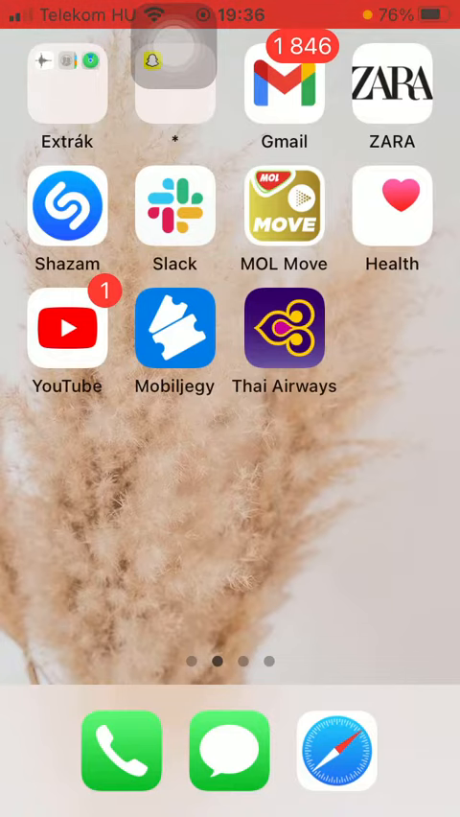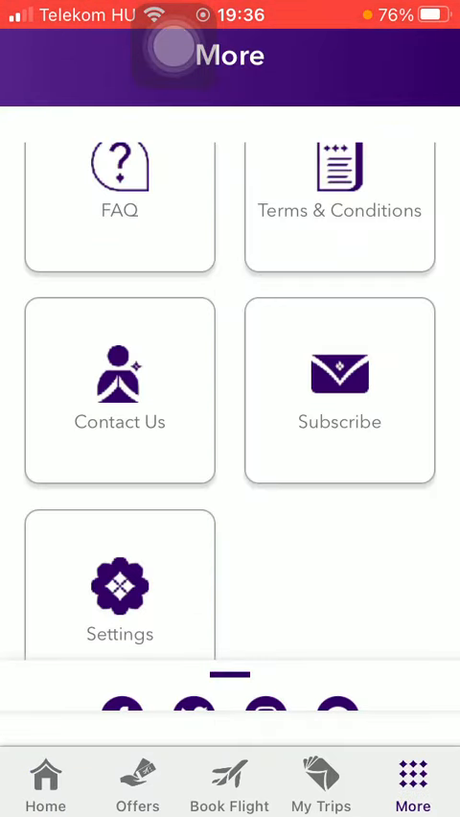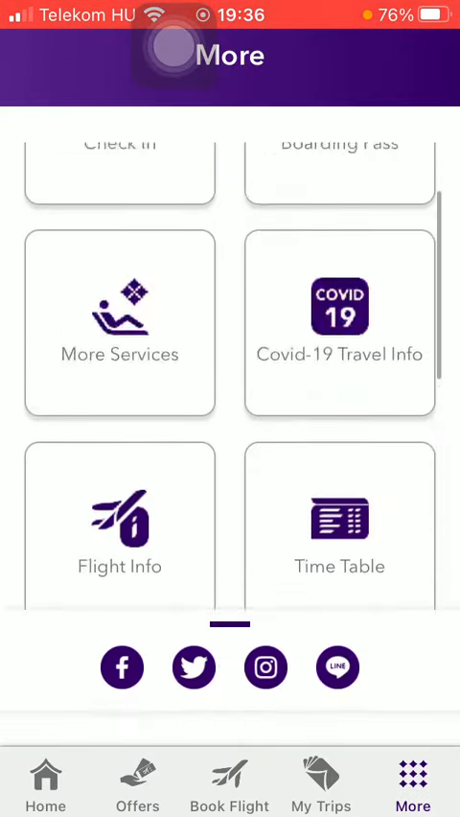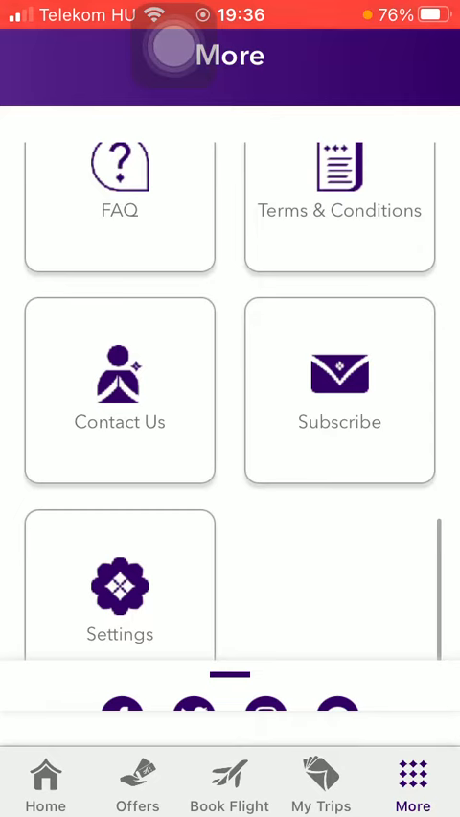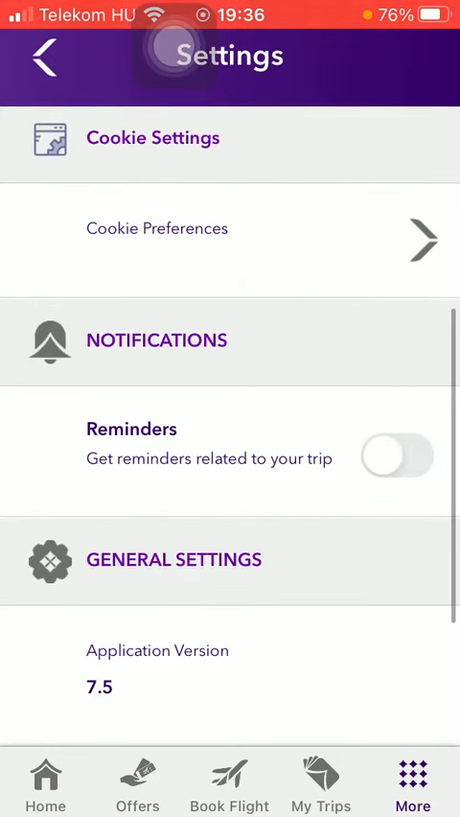First of all, open the application on your phone. After that, you should tap on the More button down below in the right side corner. Scroll down to the bottom of the screen and tap on Settings. After that, you should scroll down again to the Notifications section, and here you can find this Reminders. Get reminders related to your trip feature that you can turn on by simply tapping on this button in the right side of the screen, and then it will be turned on.